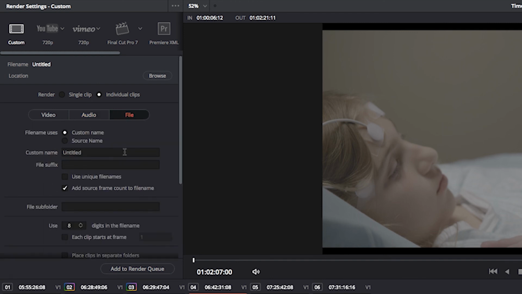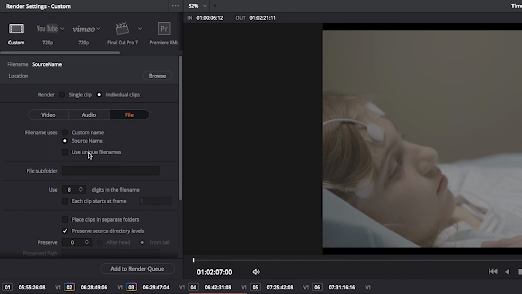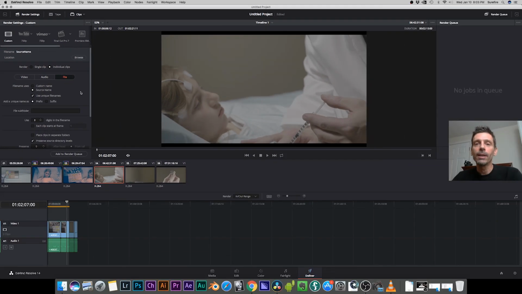And then file, this is the way that we're naming the file. It's not telling us where. I'm going to show you that in a second. This is how it's going to be named. I like to use source name and unique file names. That way it bears some resemblance to the original footage that was captured. This is the color corrected or color graded version of the file. So I want this file to basically be the same, but I'm going to put it in a different folder. I'm going to name a folder CC'd. We're going to do that in a second.